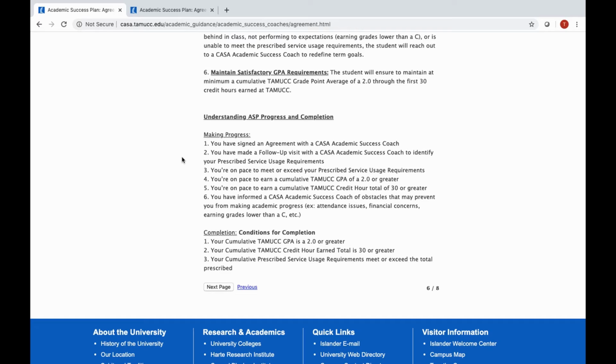And falling below a 2.0 GPA will lead to scholastic probation. And if it continues, it could lead to dismissal from the university. So it could lead to academic suspension.